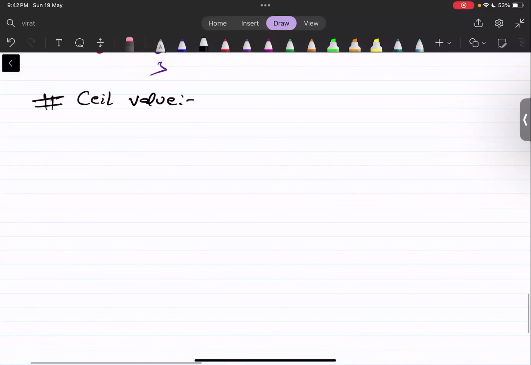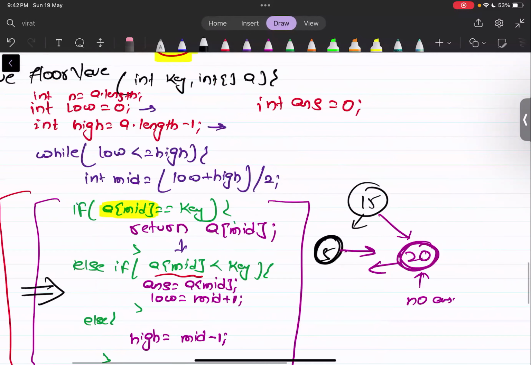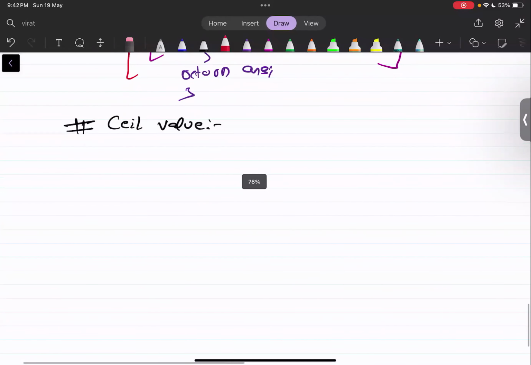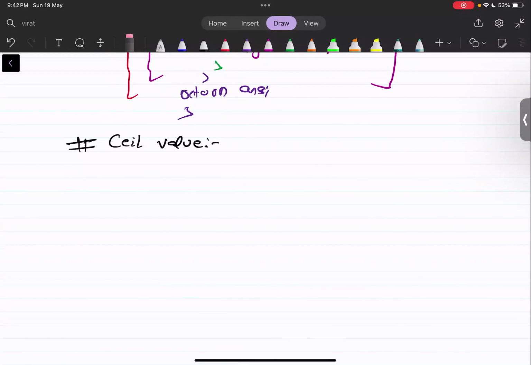Can you tell me what is the definition of ceil value? Sir, initializing answer to mean value. What have I initialized with? Okay, I have initialized with 0. Okay, thanks for correcting. Ceil value of k, you can say, is the lowest value greater than or equal to k.